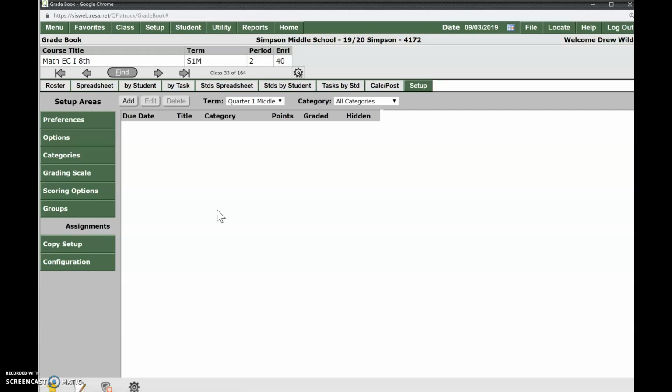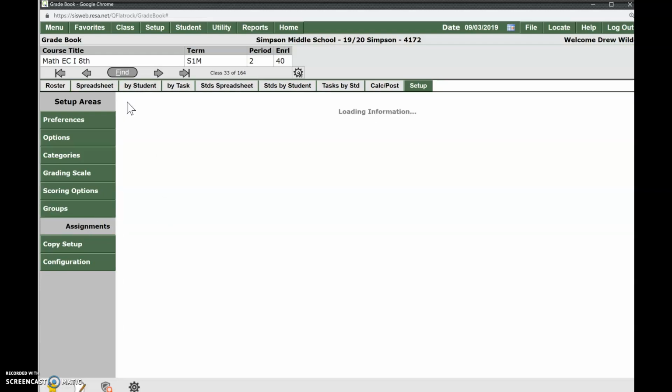MyStar is running super slow today, so nothing's really popping up. Oh, actually it did pop up because it says add here. So I'm going to add a new assignment, and there's several different places that you can do this. You can do it from this assignments tab. You can do it from a lot of these different tabs up here, just like in the past. So I'm going to add an assignment.